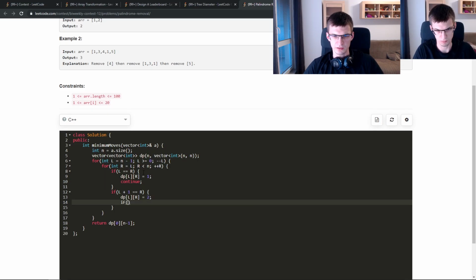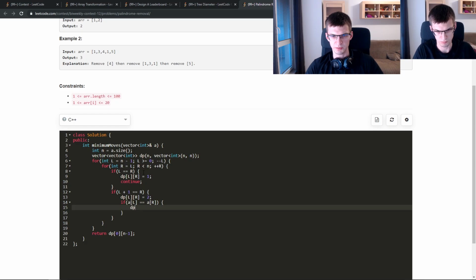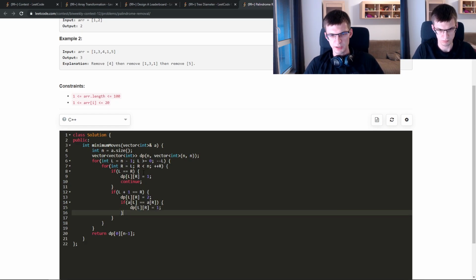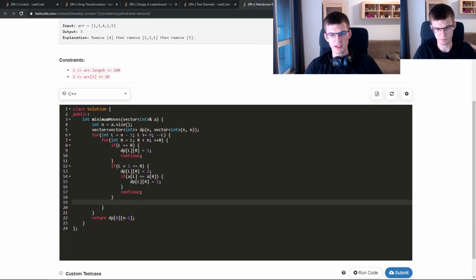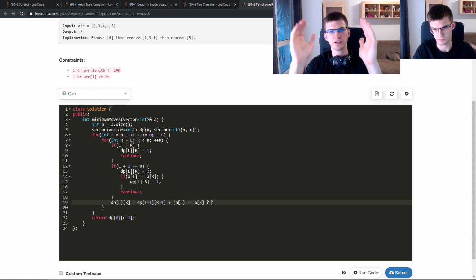DP of LR, if L is equal R, if this is interval of size 1, then you just remove one element. If the length is 2, L plus 1 is equal R, then it's 2, unless the character is the same. Then you can just make one move to remove a palindrome. Then DP of LR is, what can it be? We can remove first and last character, that is, do whatever you would do for interval shorter by 2, from L plus 1 to R minus 1.